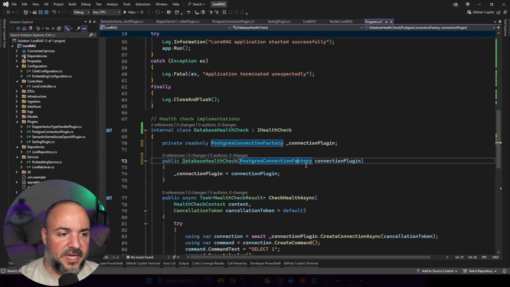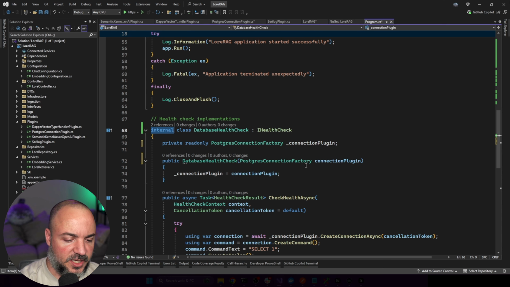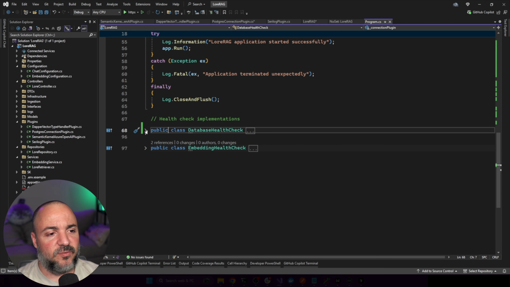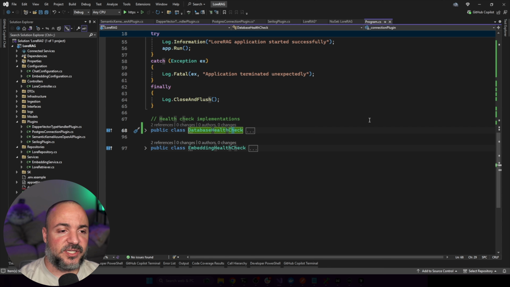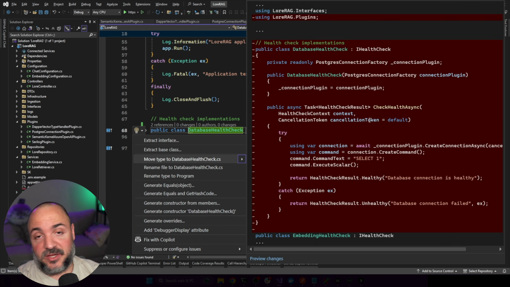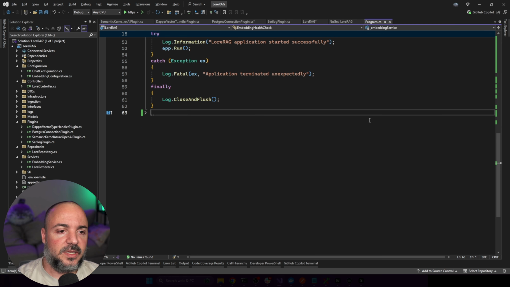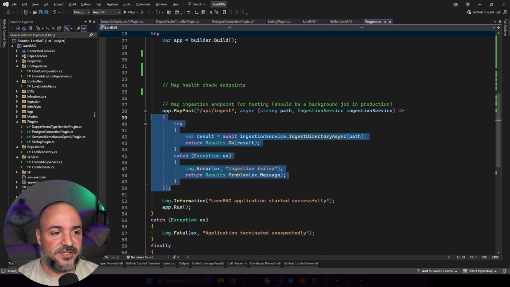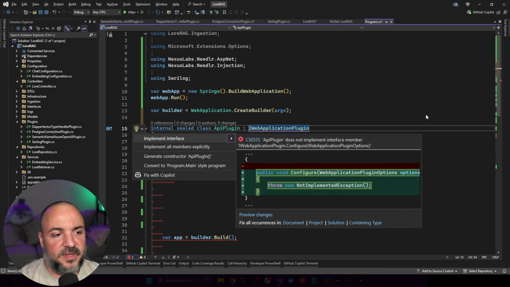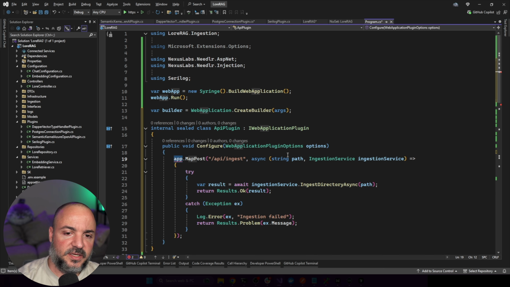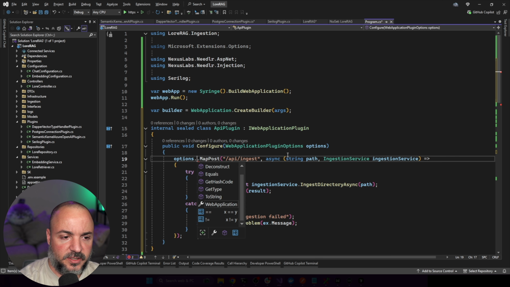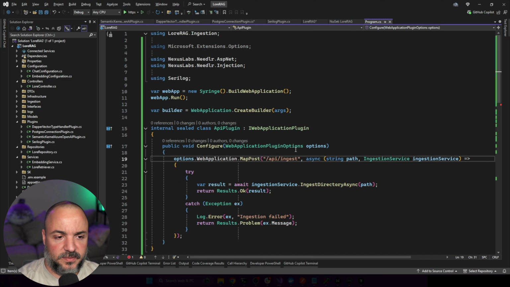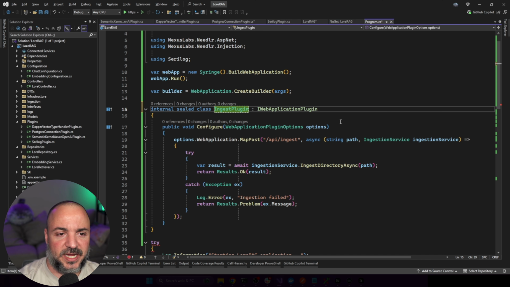This one was public anyway. Let's just move this back to public just in case. I don't know if the health check stuff will complain, but we can go move these out. Again, this isn't Needlr specific. I'm just pulling those out. But we're getting there, right? We got one more plugin to make, this guy right here. So let's take that. Let's do it. Implement the interface. And this is options dot web application. And this is actually the ingest plugin.